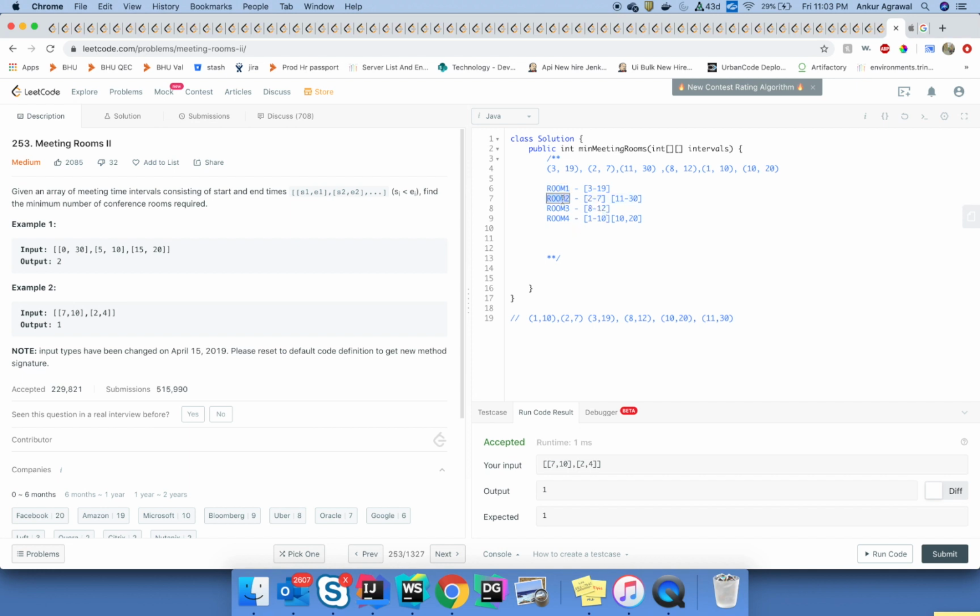But there's a problem: since we didn't access this in a sorted order, there will be gaps in between. So for example, if you look at room 2, we are saying that the last meeting ended at 30, so this room is available after 30. But as you can see, it can also accommodate meetings between 7 to 11. So that is why it is important to first sort this array in increasing order, so you access it by the increasing order of their start time.